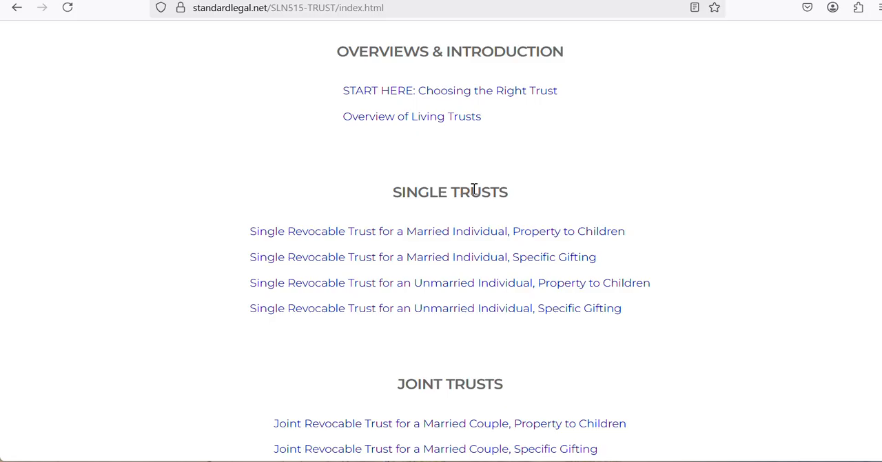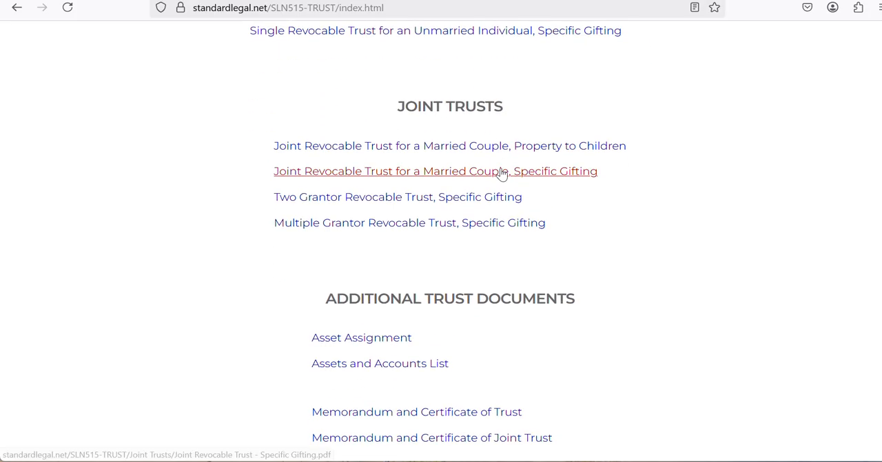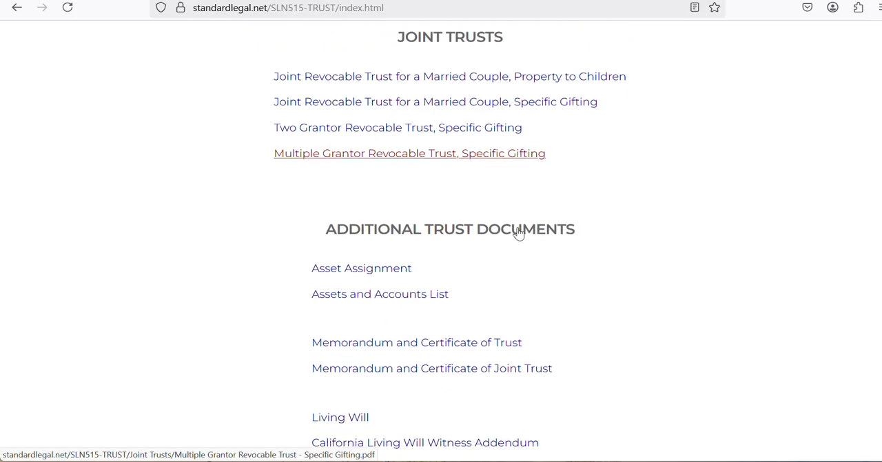documents. You'll find your single trusts. There's a variety of single trusts. The most diverse and interesting trust is the specific gifting. This allows for you to leave assets to whomever you wish. There's a joint trust, and there are several. Joint trust for married couples with specific property directly to children, specific gifting, multiple grantors. So you have a variety of those as well.